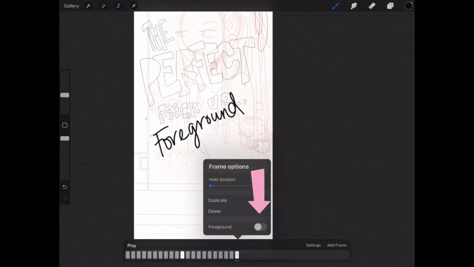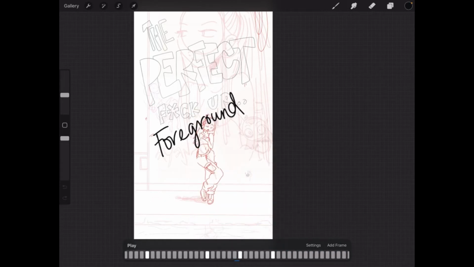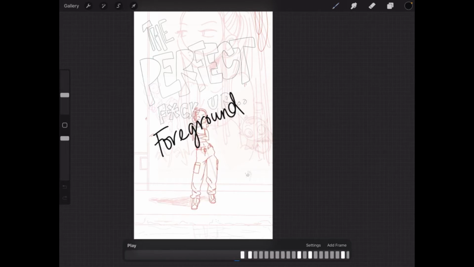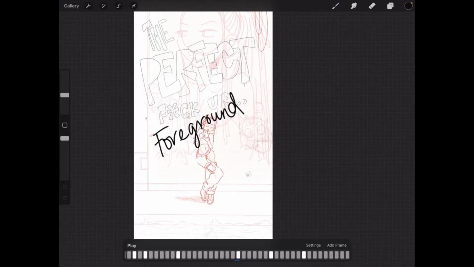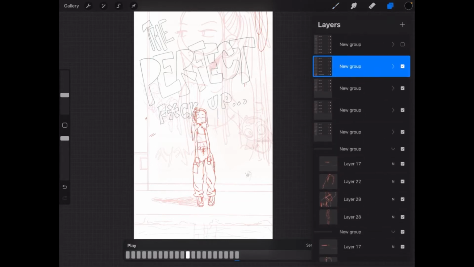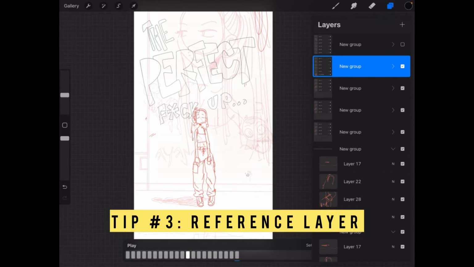Clicking on the timeline and turning on foreground. So anything that you want in the front, put it at the end of the timeline, and anything you want to remain on the back, put it at the beginning of the timeline. Simple, right? Yep.